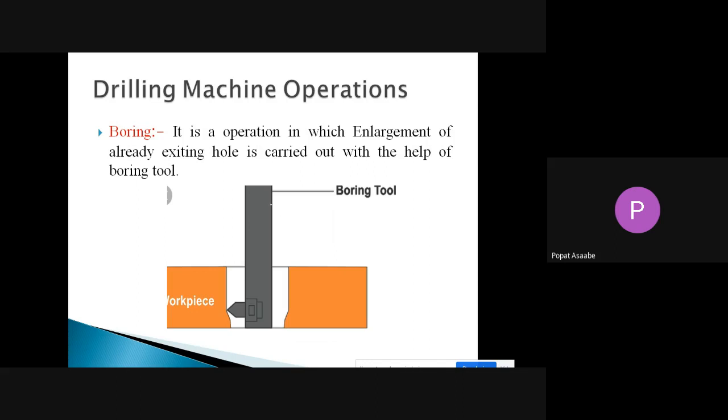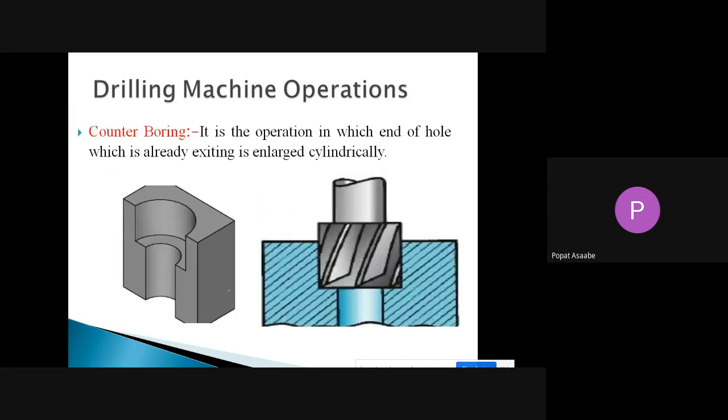See, this is a boring bar here, and at the end of the boring bar one single point cutting tool is attached. With the help of that single point cutting tool the boring bar is rotated, and we can remove material from the already existing hole. See, this is the already existing hole, which we have already made here, and with the single point cutting tool we are going to enlarge it, or increase the diameter of the already existing hole. This is called boring.